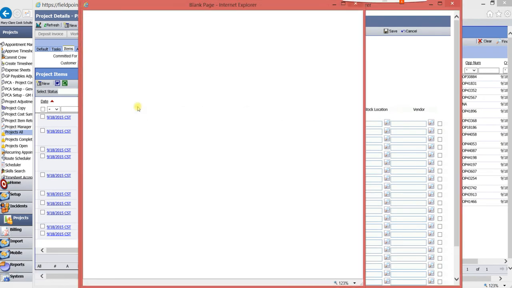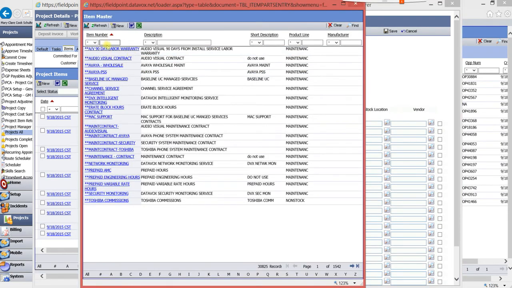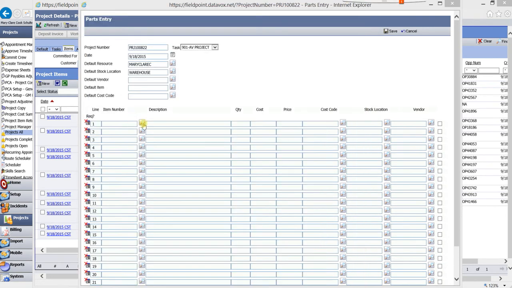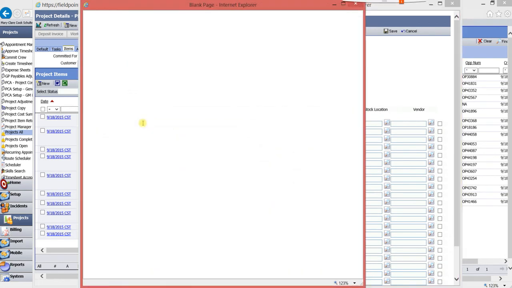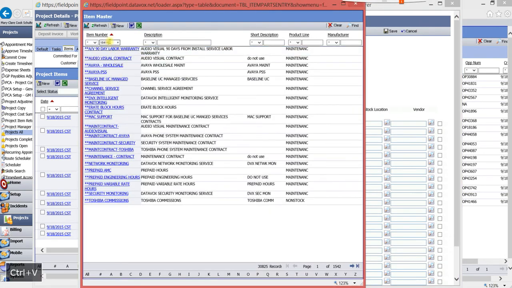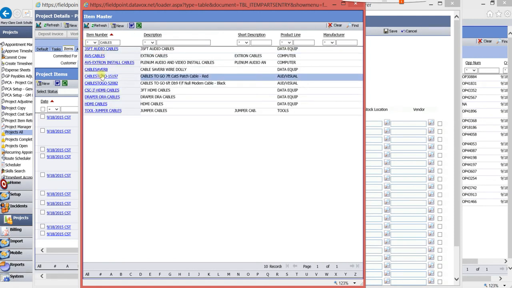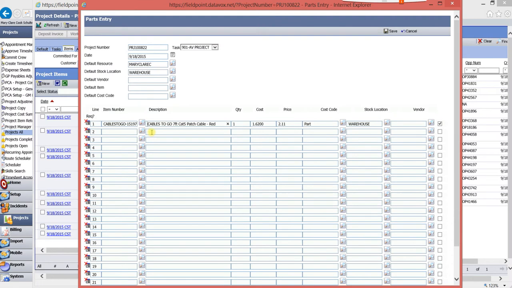I can search for the part by clicking on the magnifying glass next to item number, and then I would type in my part number, hit enter. It's not coming up, so it must be under something else. Cables to go, let's just say it's this one that I'm looking for. I would put my quantity, say I'm at 2, my cost, say it's $150. And my price, my selling price, I'm going to sell it for $2.